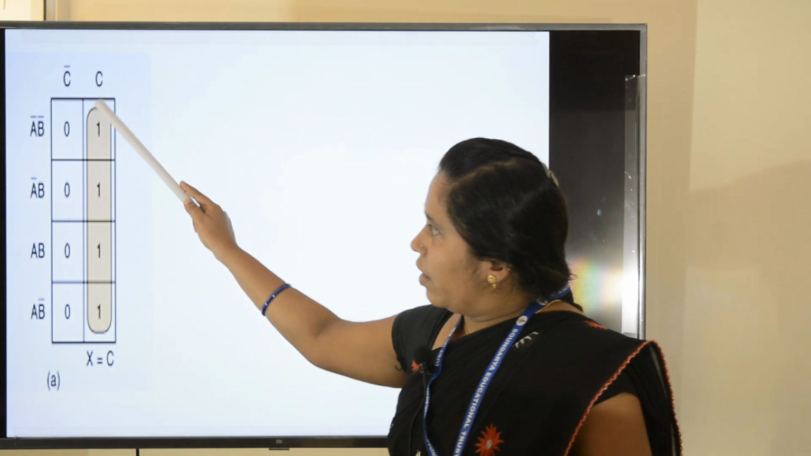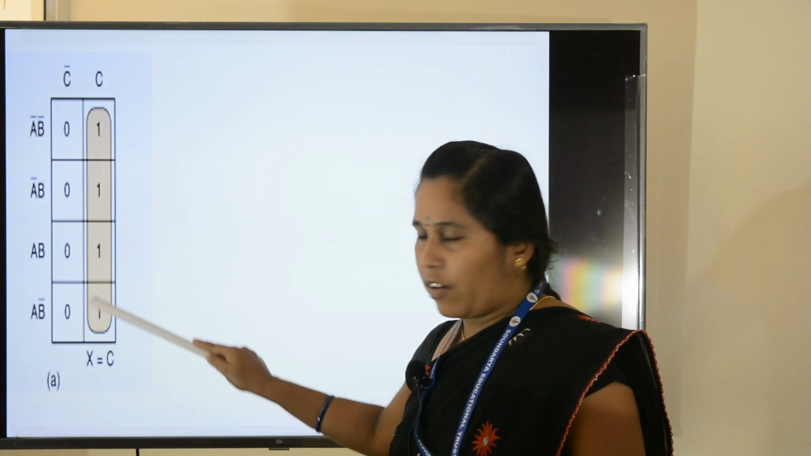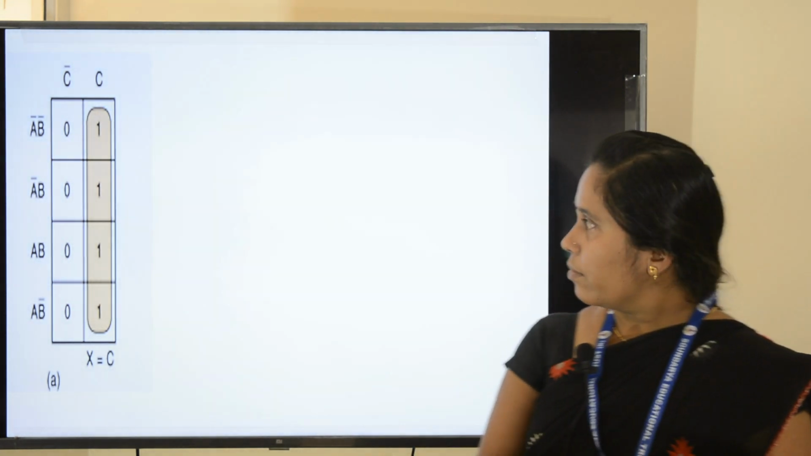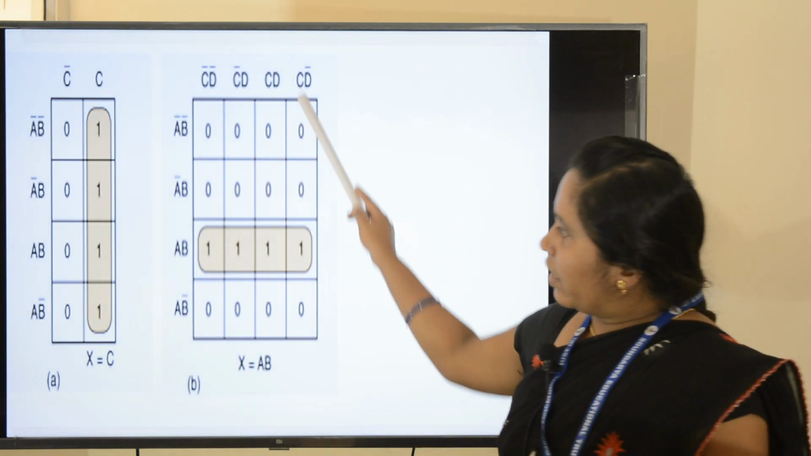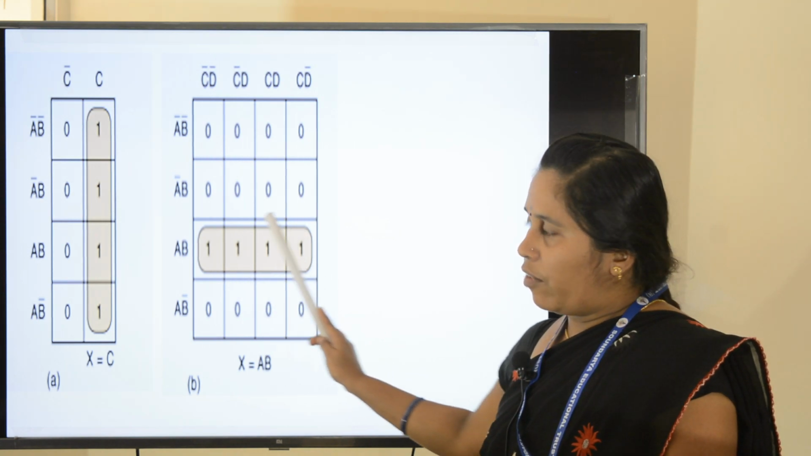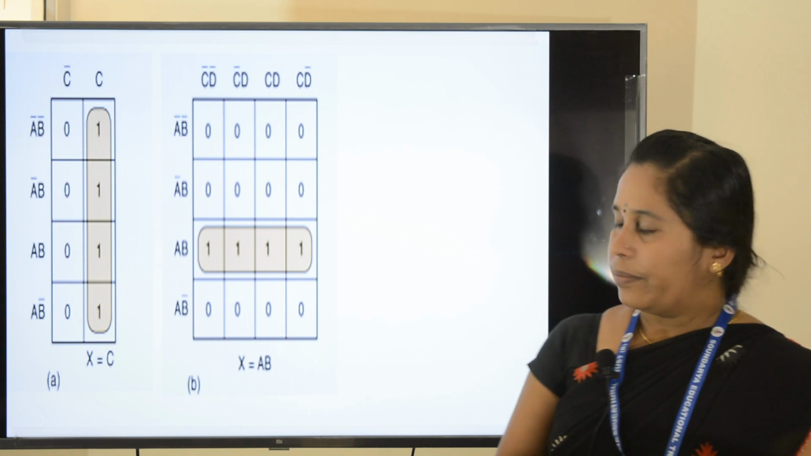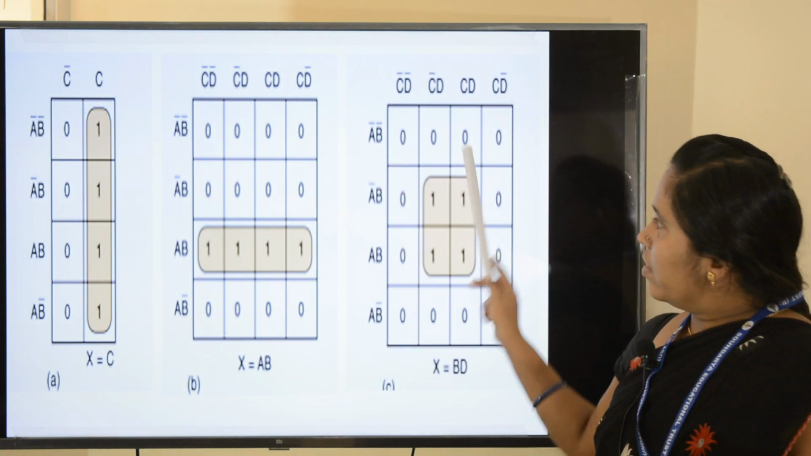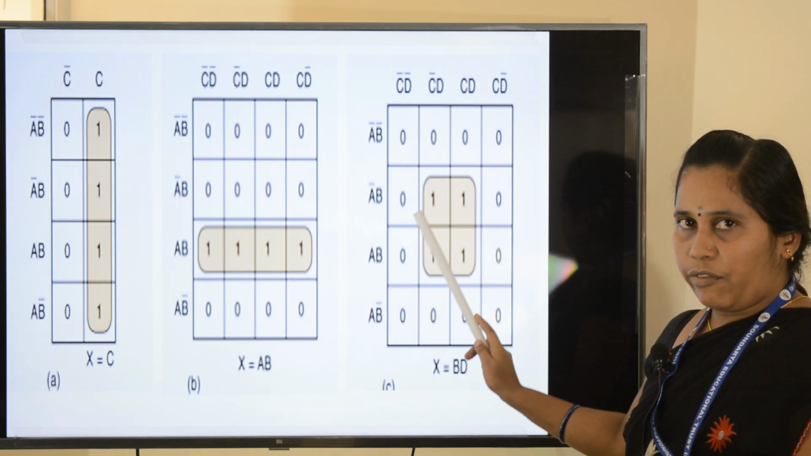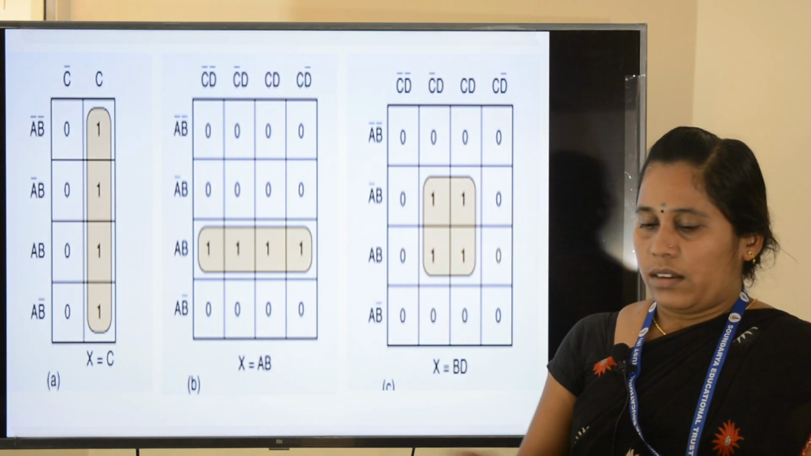In this example, the four ones are in the form of vertical. We can make it a vertical quad. In the second example, the four ones are in the form of horizontal. We can make it a horizontal quad. In this example, the four ones are in the form of a square. We can make it a square quad.